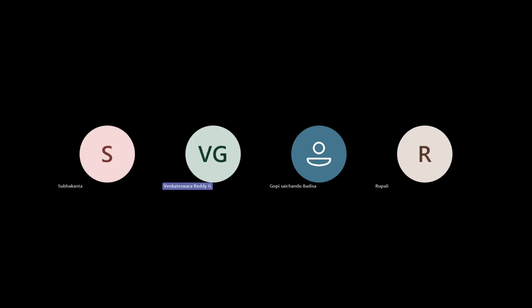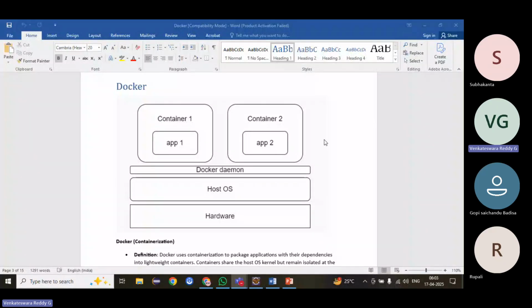In today's class we will see Docker. In the previous class we have seen Selenium Grid, how to set it up and how to run our test cases. Today we will see about Docker.